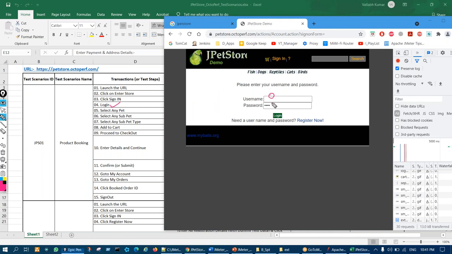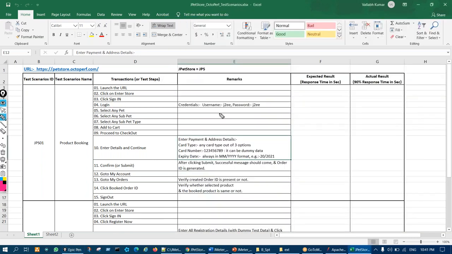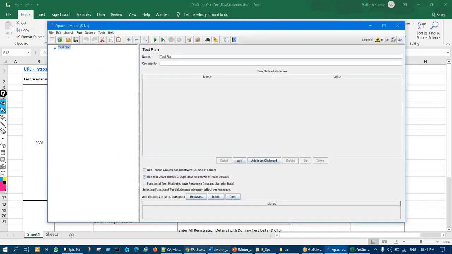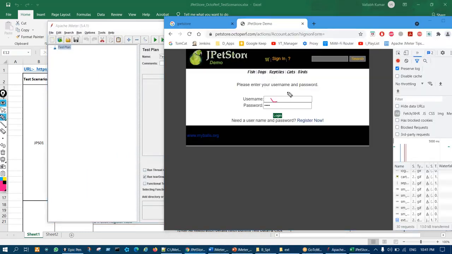Login. So for login, the default username and password is J2EE, J2EE. Correct? Remember, as a remark I have kept. So you can also prepare like that. So on this page, the default username and password is J2EE and J2EE. It works for everyone. It's a public website, and this username and password is for everyone.